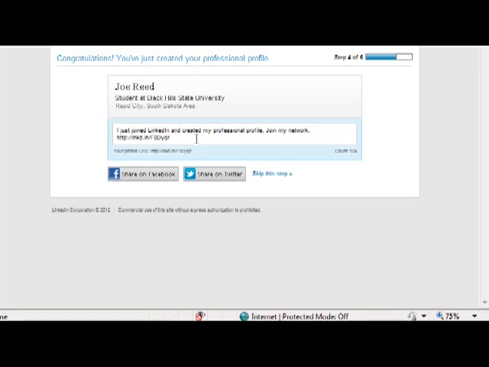Here you can see the information you've entered, the school you're attending, as well as your employer if that information is available, and also your current residence. You have the option to share your new LinkedIn profile with your friends on Facebook or all your friends on Twitter. This will help you to find more friends on LinkedIn and gain more connections. We will skip this step.